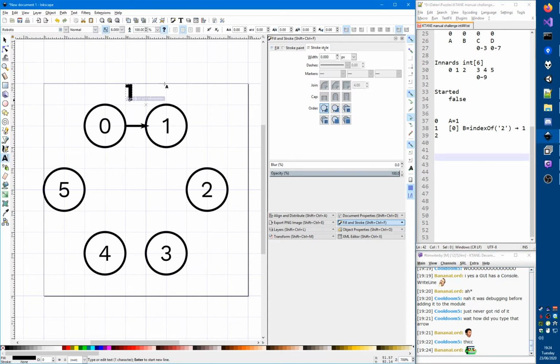So let's see, Bravo is equal to index of 2. Okay, let's make that reasonably small, but not too small, and then put that here. Okay. So if we hit a 1, then we do that, and we move over to state number 1.